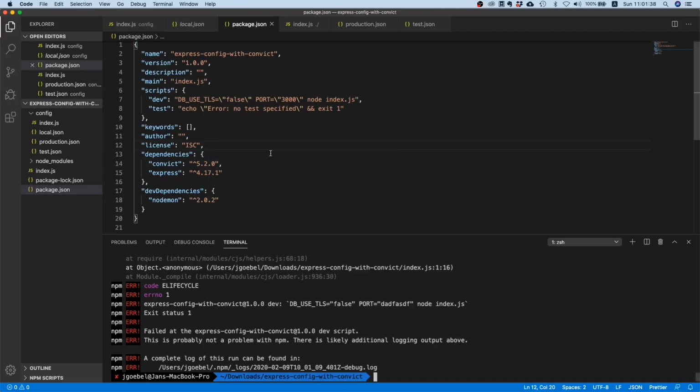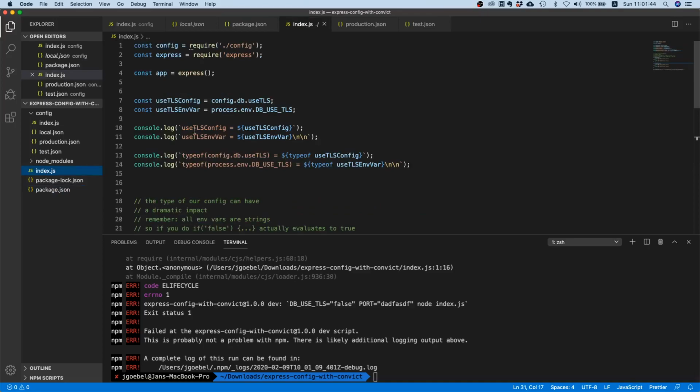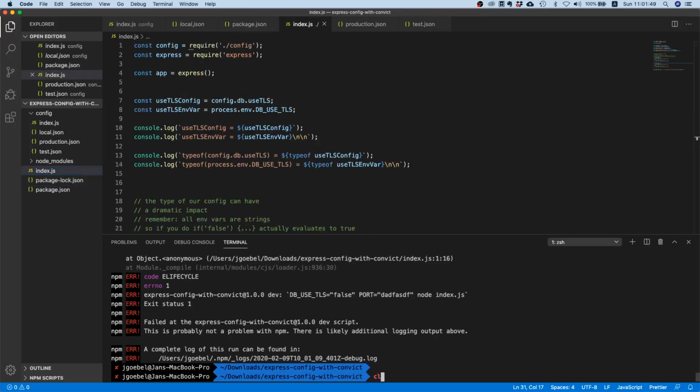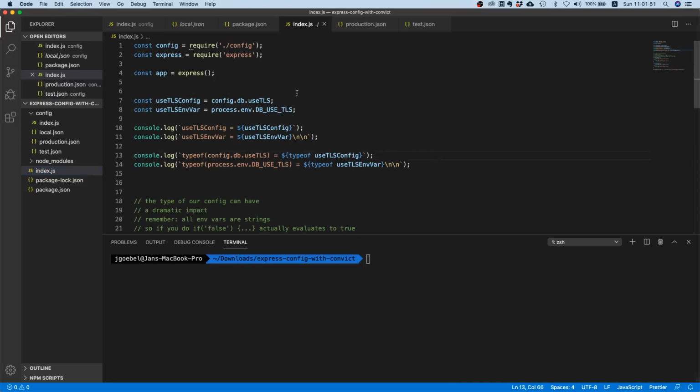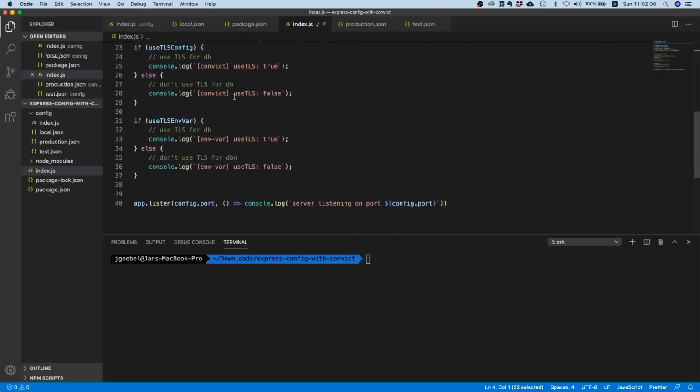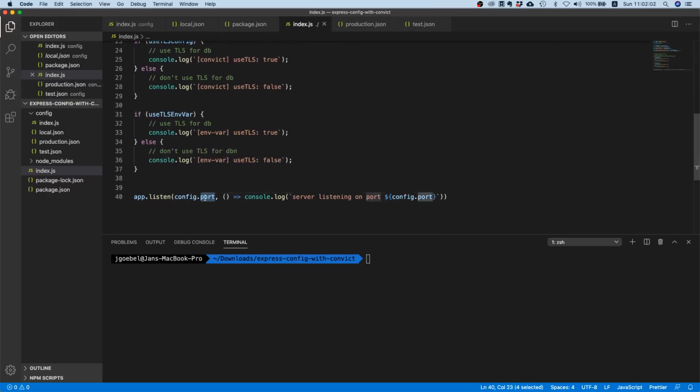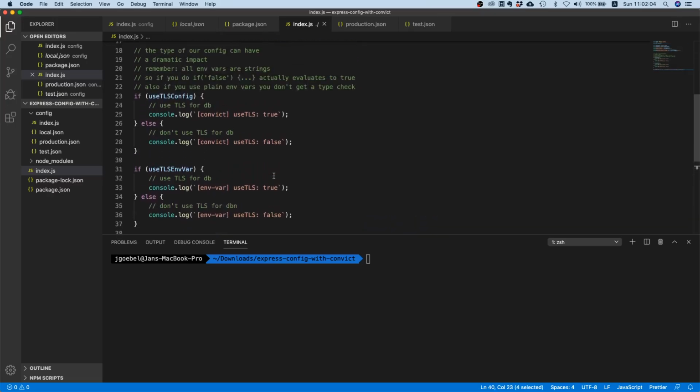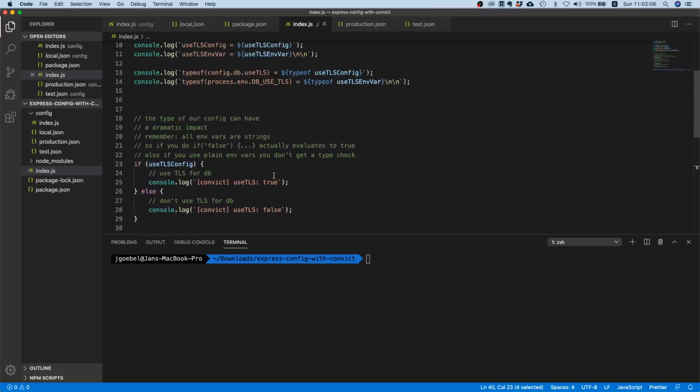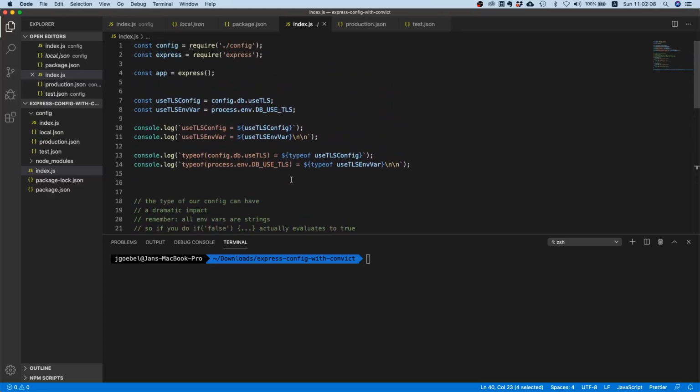Okay. And I just wanted to also show you something else. You might also run into a couple of issues if you use environment variables directly. And I just created a simple server. So I create an Express app and then I run it on a specific port. And I wanted to show you what issues you can run into if you use environment variables directly.